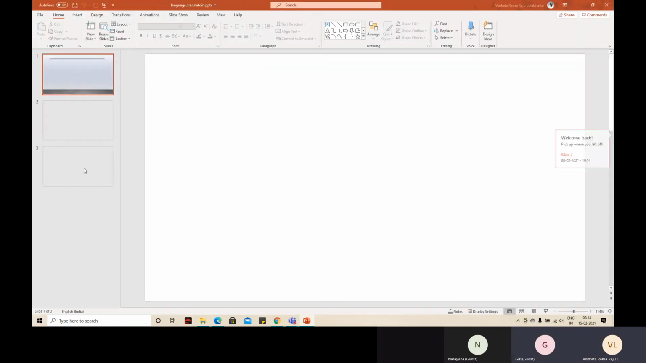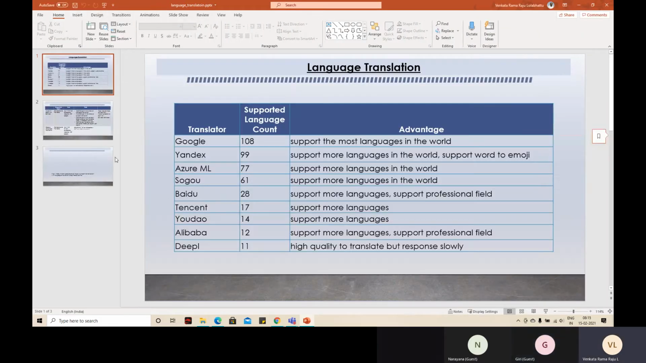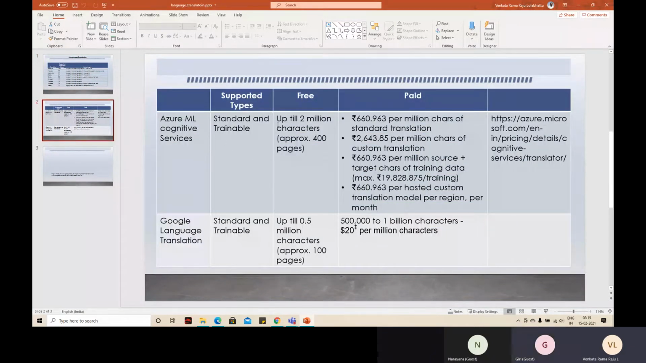We are doing some language translation research, and there are around 100 different modules which can do language translation, like Google, Yandex, Azure ML, Sogou. These are all Chinese stuff, and DeepL too. But Google is supporting 108 languages, maybe more than that now, and they're paid. See this? Azure ML up to 2 million characters is free, approximately 400 to maybe 1000 pages.